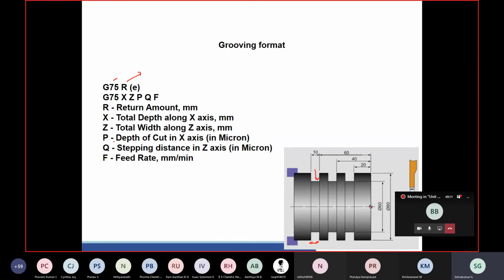And P value is the depth of cut in Z axis. Q is the stepping distance in Z axis. F is the feed rate. What is the feed rate? Mm per minute. That value you have to give. So here, stepping distance, depth of cut in axis, micron. It is still fuzzy now, but in the next slide it will be clear.